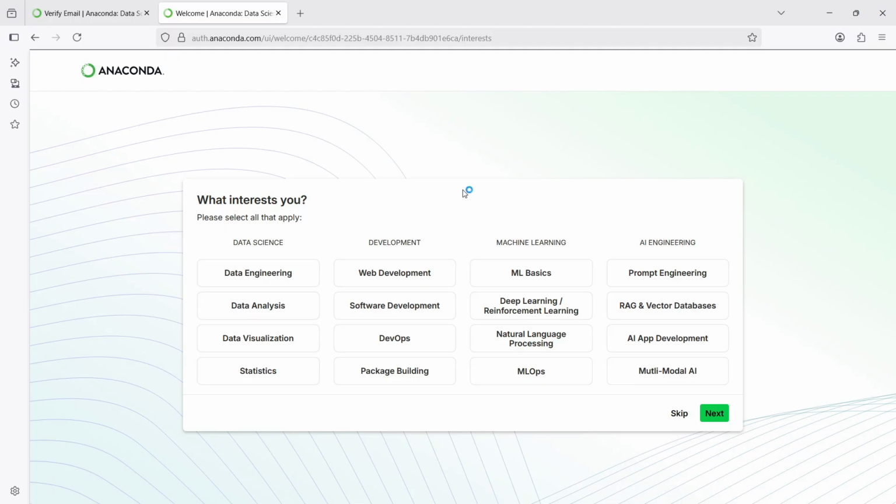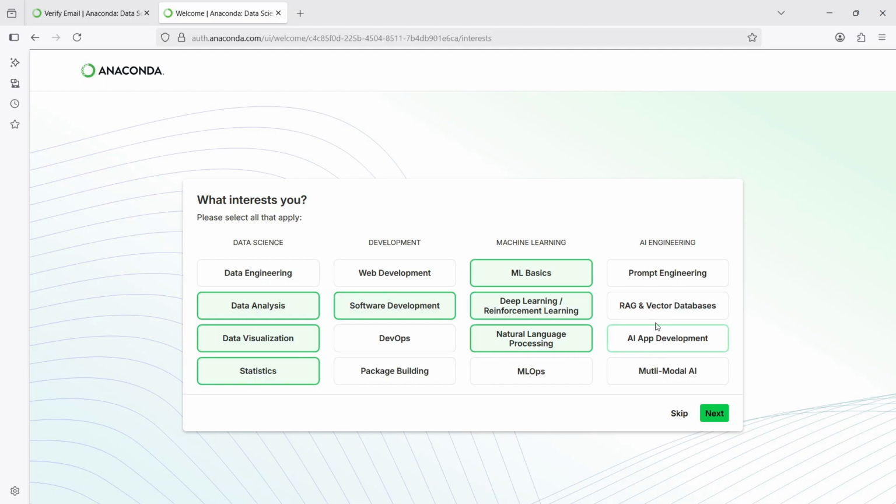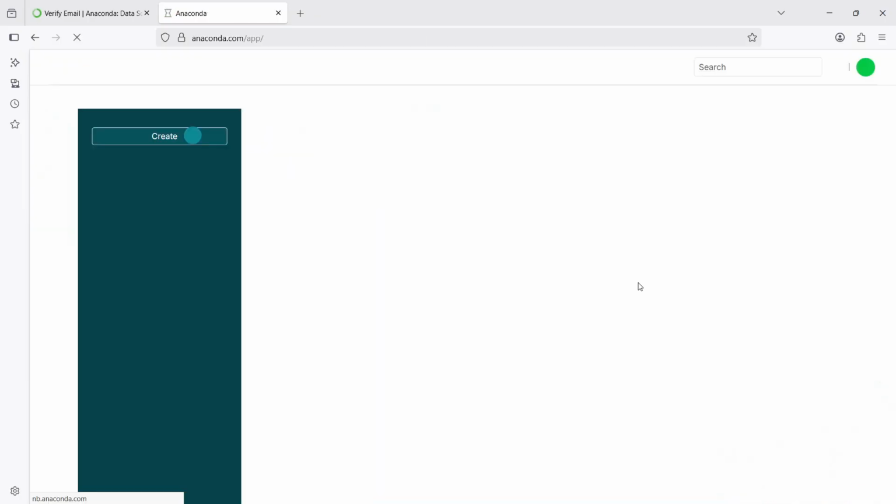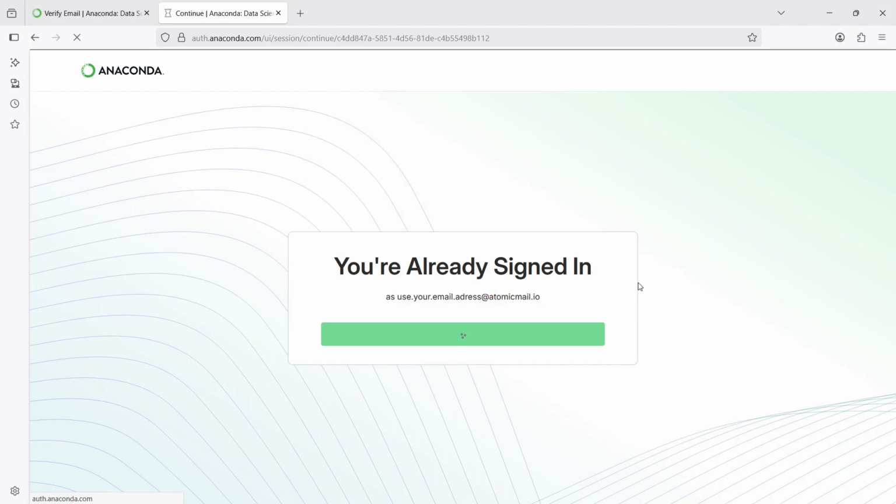And here we are asked about our interests in using the Anaconda Cloud Notebook. And here we can push a lot of interests if we like. And we push next. And Anaconda is setting up our workspace.